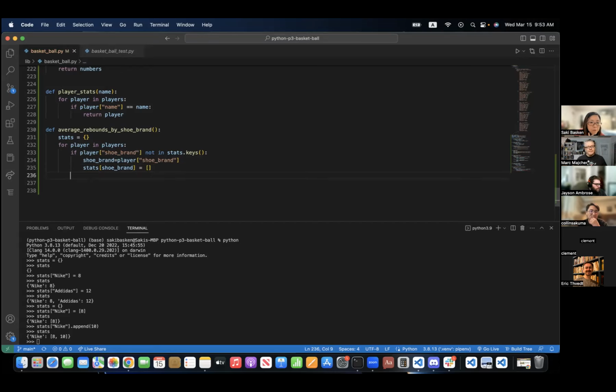We'll be pulling the rebound per game for the player. So we're going to want to do that append like we did down with the Nike one. So what are we appending to? To stat this. Exactly. Because that's going to be our list. Append.